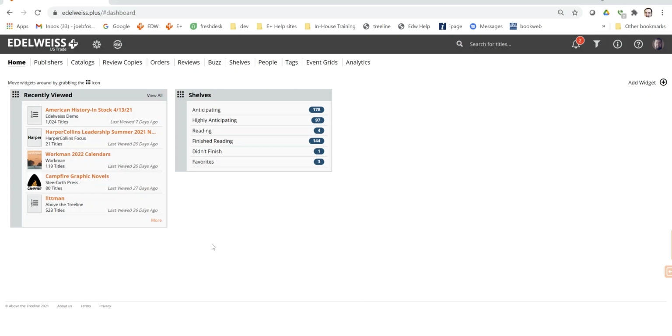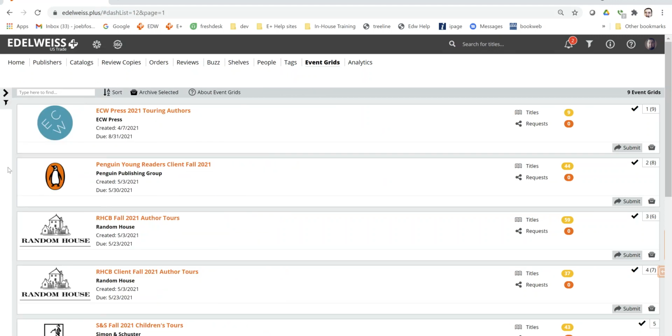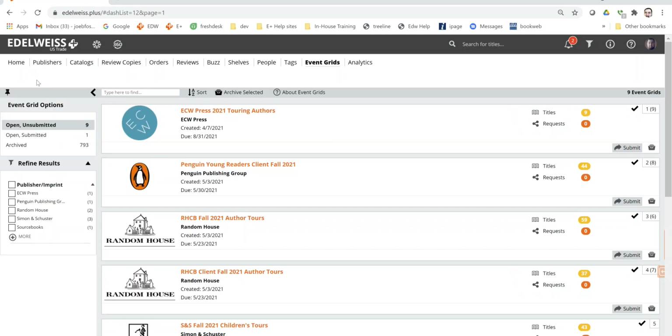So now I'm going to show you around the site a little bit. This is a very pared down version of the Edelweiss homepage. Event grids, you'll see up at the top here. We will just click into event grids. You may or may not, depending on how you have things in your account, have this sidebar closed down. Generally speaking, there's a lot of information and a lot of tools available in that sidebar, so at the very least you want to know that it's there and that there's stuff there.